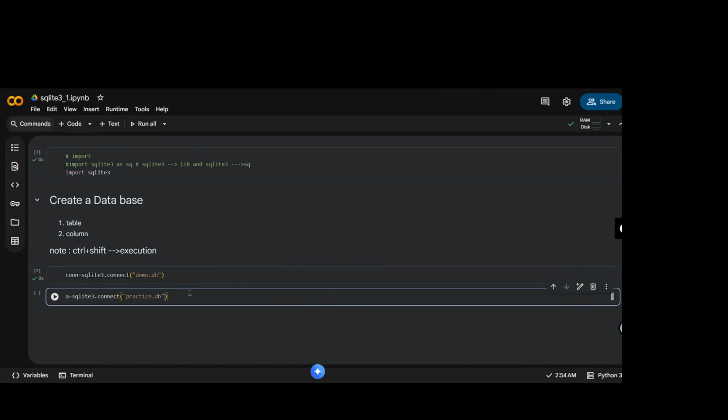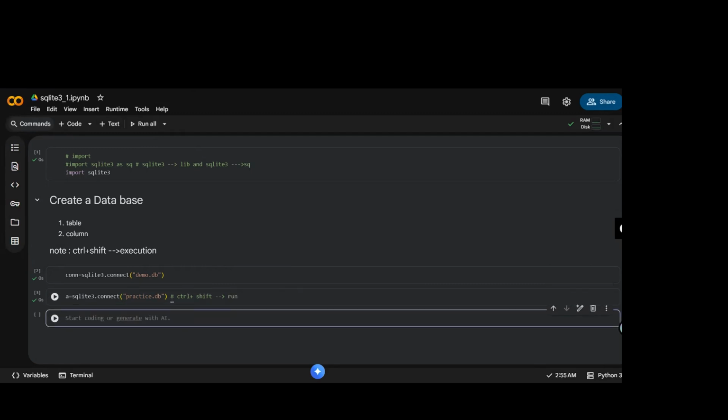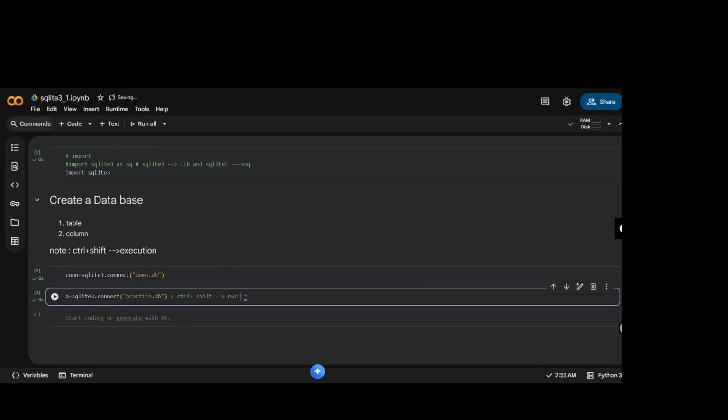Now here, in place of clicking this button, and if you are in Jupyter you can apply the same thing, just press Control plus Shift and the cell will get run. Control Shift doesn't only run, it also creates a new cell for you. These are some shortcuts, so try to remember them. That is the most important thing you have to know.